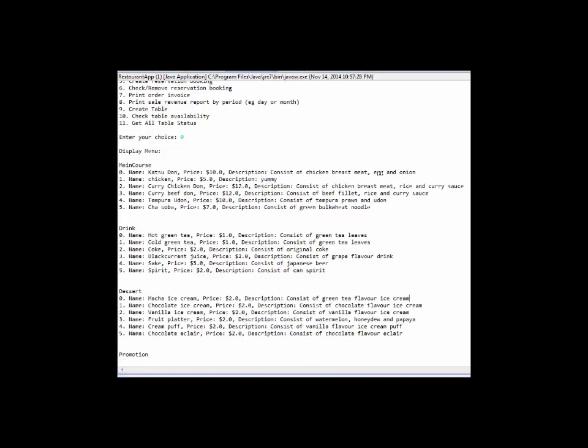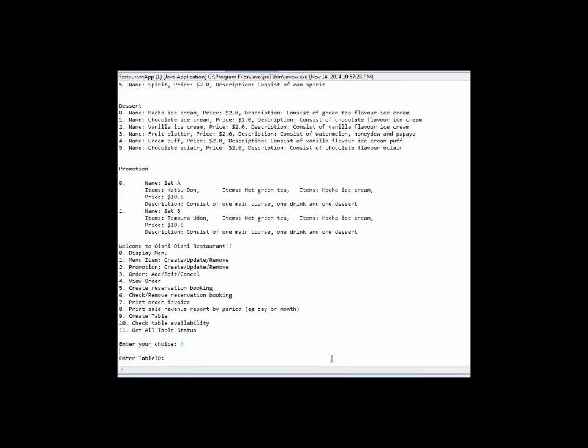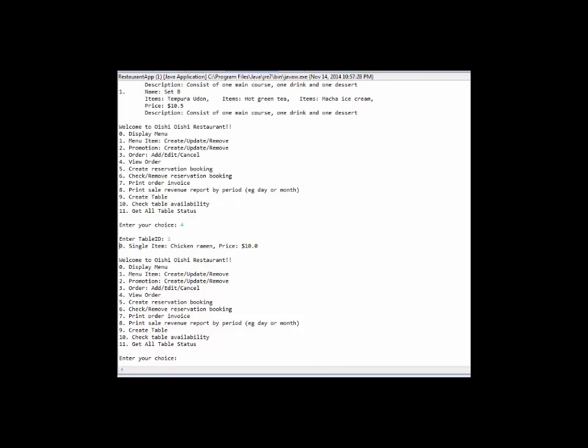So now when I enter the view order, it should not change. It's still chicken ramen and it's $10. It's still the original. So whenever a customer places an order, and after that you change the menu item, it should not update accordingly in the customer order item list.